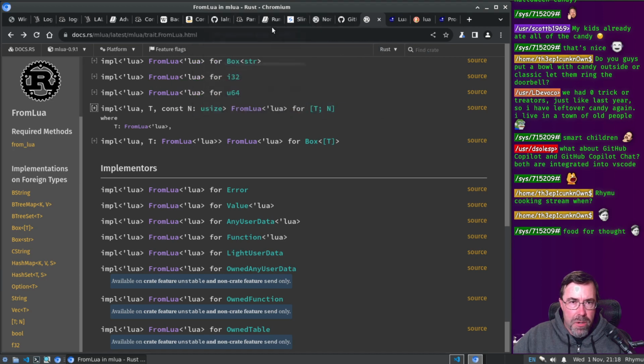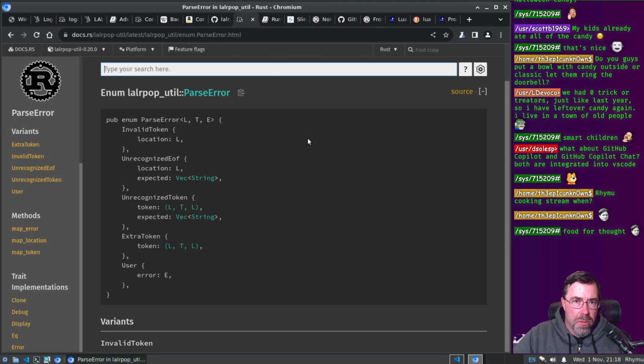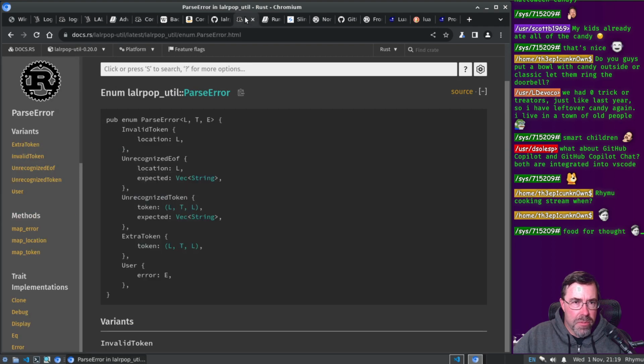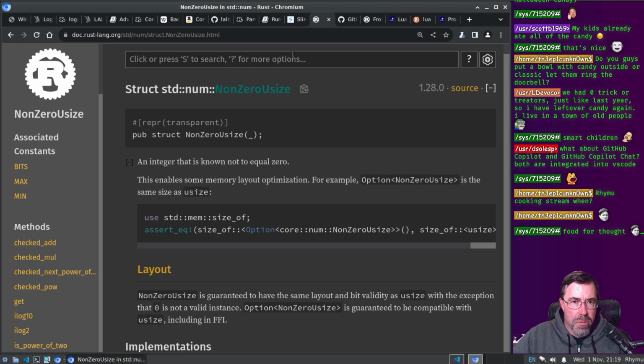I need another R window. This one. No, not this one. I need one for the base. Why do I have two lollipop windows? I don't know. I got too many windows open. Oh, here we go. Ref cell.